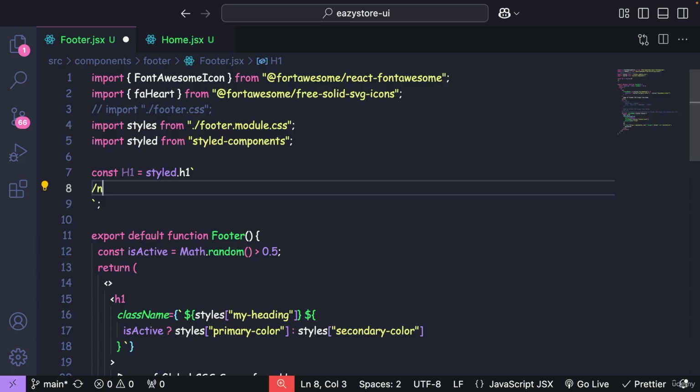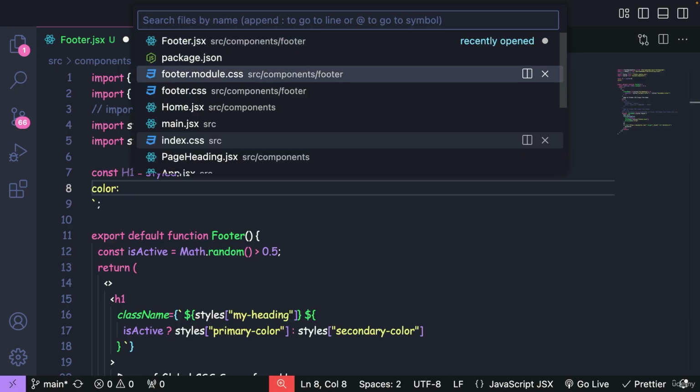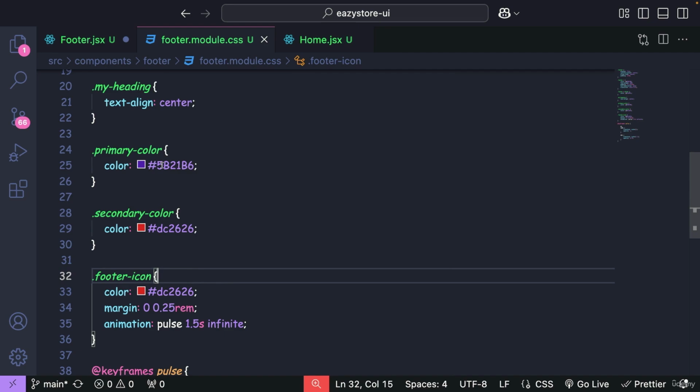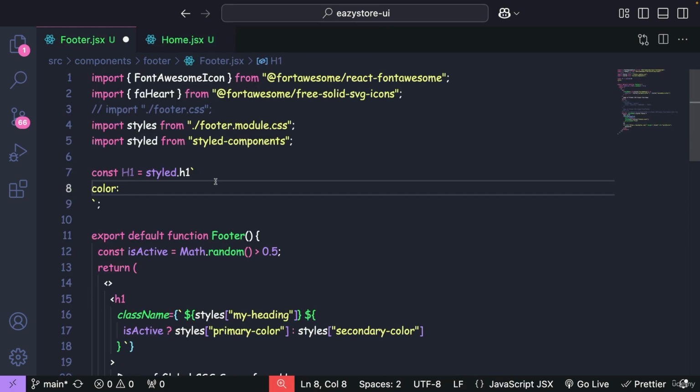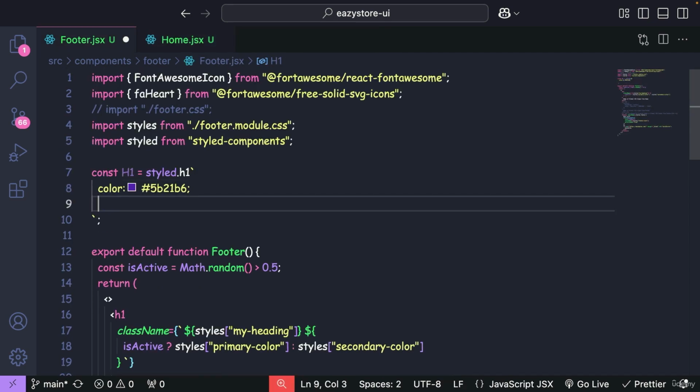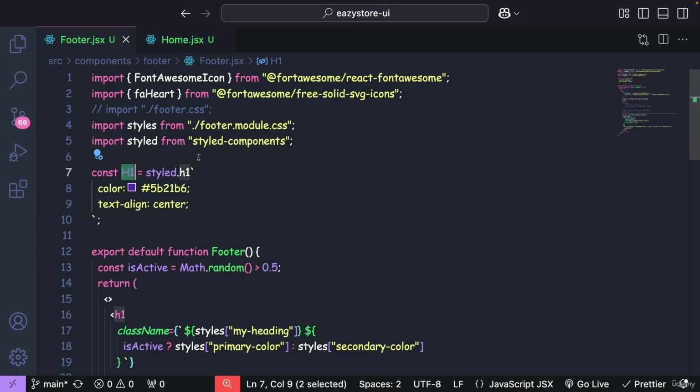For my h1 tag text, I want to have a color. That's why I'm trying to use color here. Let me go to footer.module.css. Here I have a color. Let me copy this color and mention the same here. Followed by, the next CSS style that I want to apply is text-align. Here you need to write everything using plain CSS syntax. I want the text to be centered. That's why I'll mention the value as center. With this, we have created an H1 component.